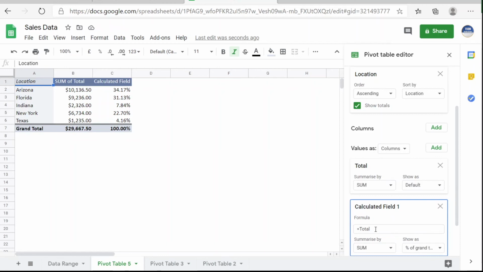So here in the calculated field, we can see that 34% of the total sales is done in Arizona. That's the top state as far as sales is concerned.